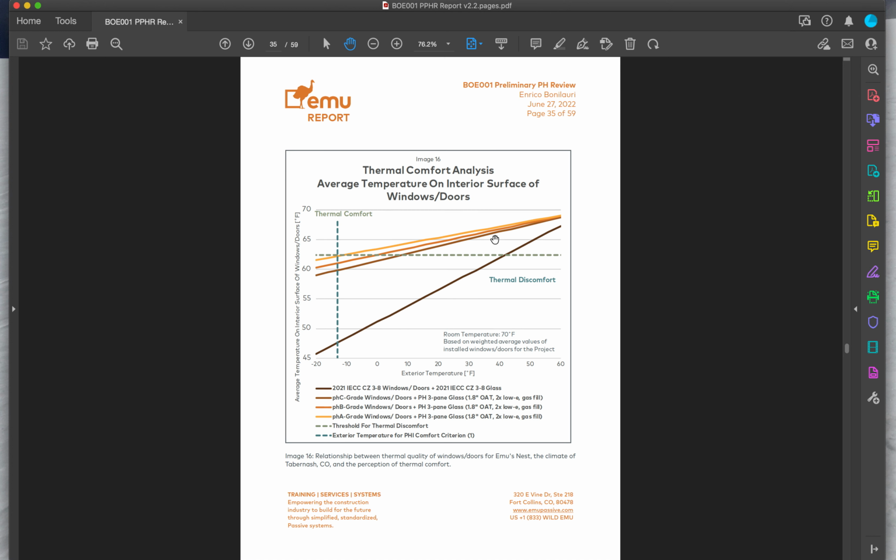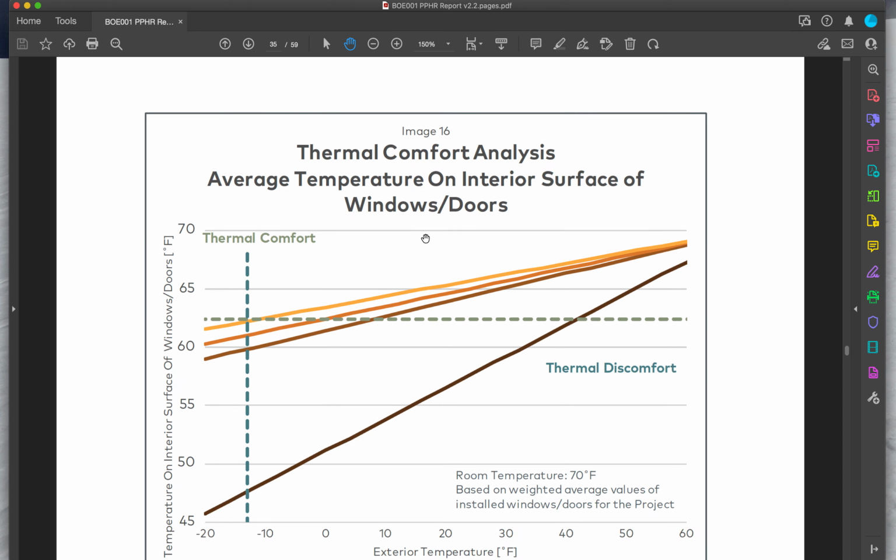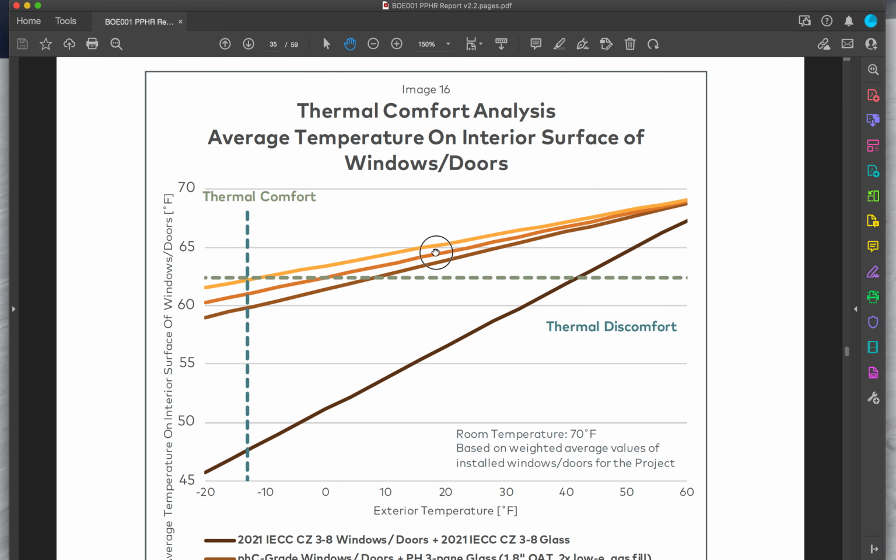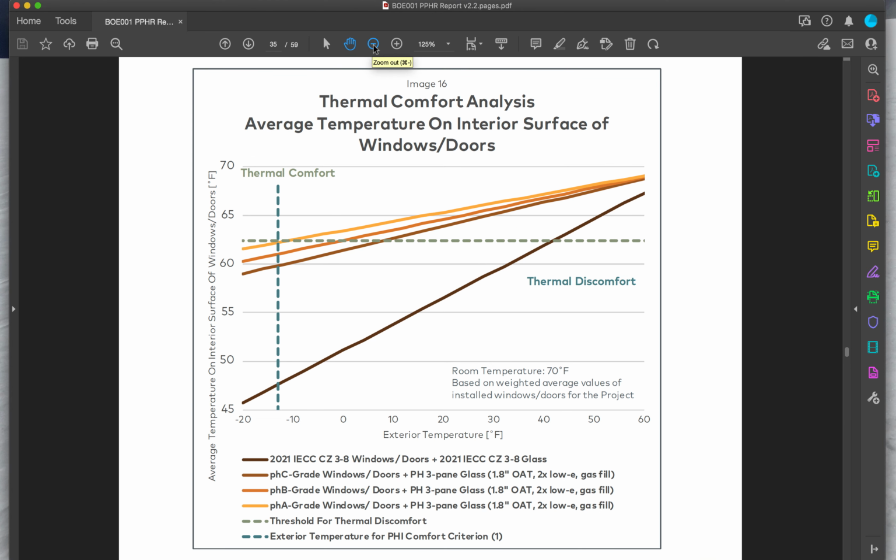This table is pretty much the same science. We just applied that science to a range of temperatures that is not just the critical temperature of the location. That critical temperature of the location is that negative 13 that is shown by this blue dashed line here. But this shows the temperature on the inside of the windows, and this also accounts for the window size in the building.